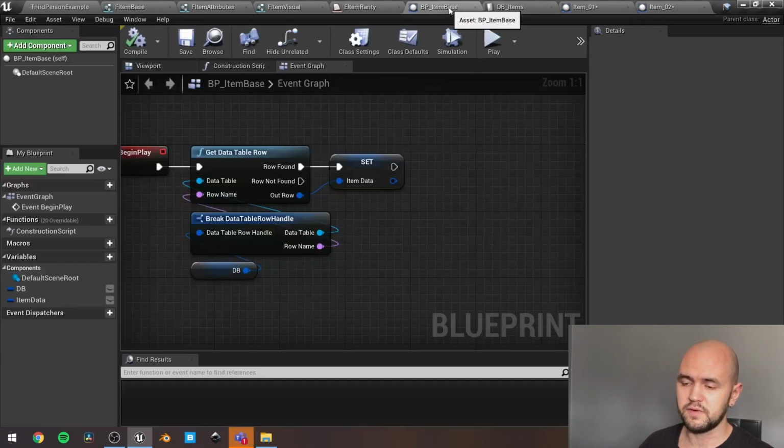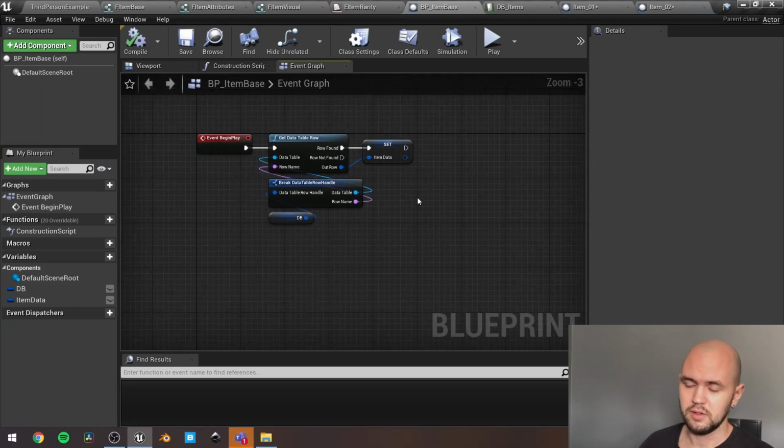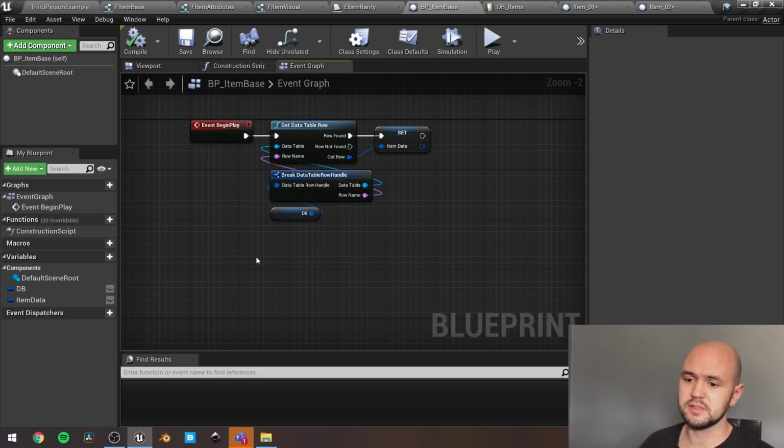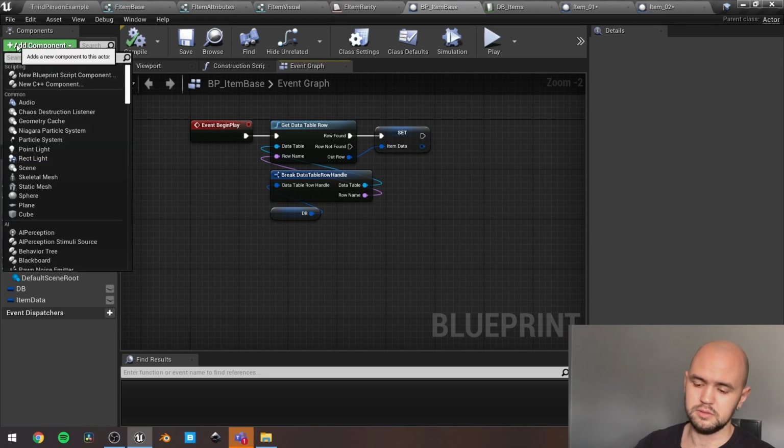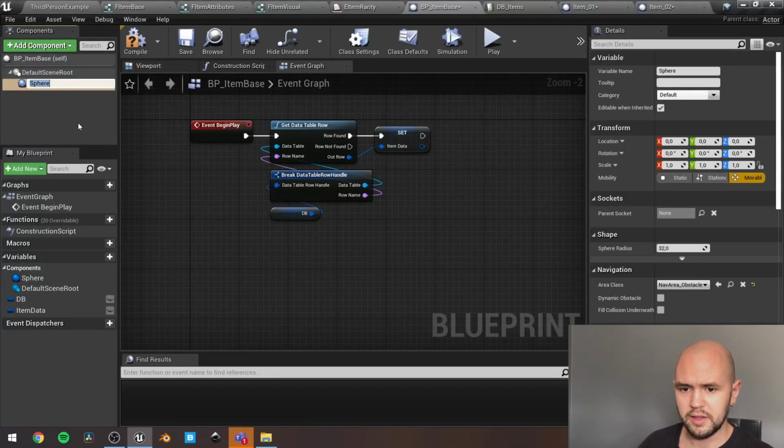Next thing is to define the base logic inside our item base. So all the elements here will have the same functionality, except they can also have their own functionality. For the sake of the demo, just to demonstrate that the tables and structures are working as intended, I'll add a sphere, and when we overlap it, it will print out the attributes for each element that's derived from our item base class.